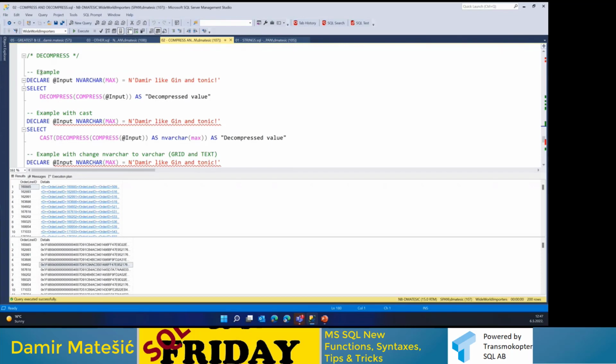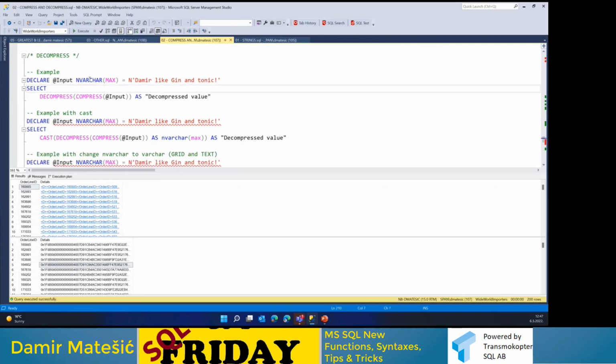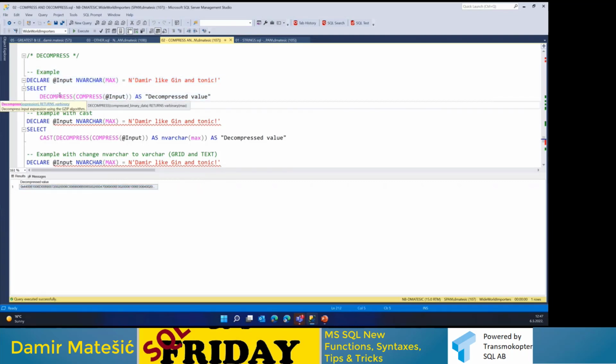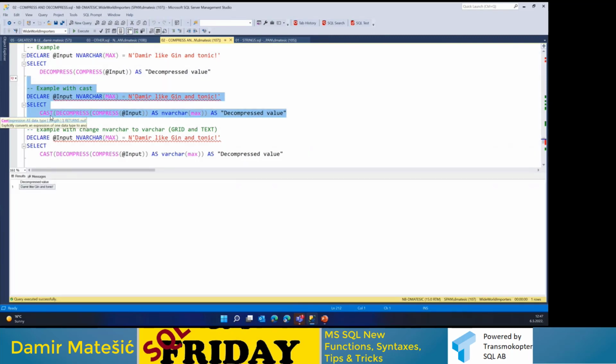Okay, decompress. Let's see some funny examples of this. Of course, this is working like that. I have a string, and I'm going to compress and decompress it. When I run this, I was thinking that I would get the original value, and that's not true, because the result of the decompress is varbinary(max). So to get the original value, I must compress, decompress, and of course cast it to the original or starting data type.